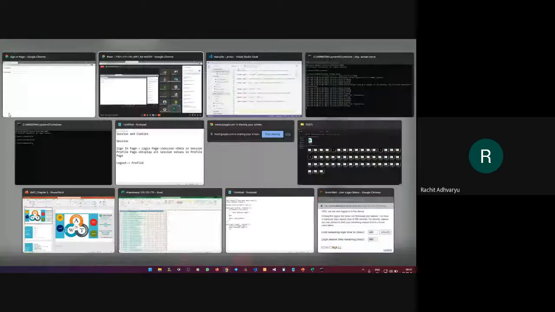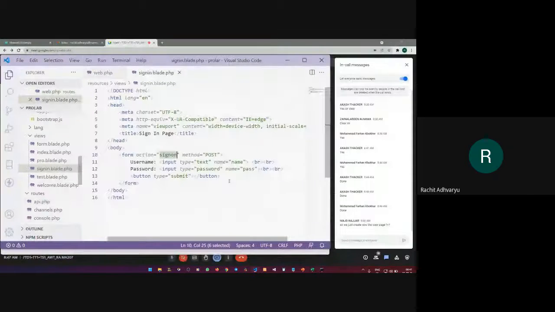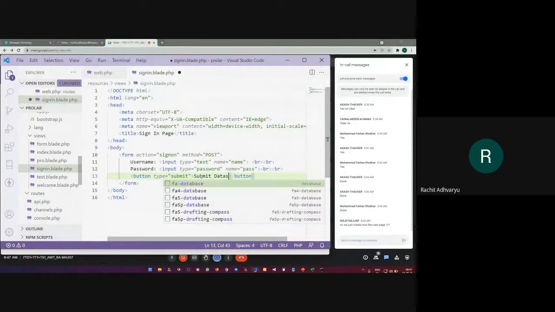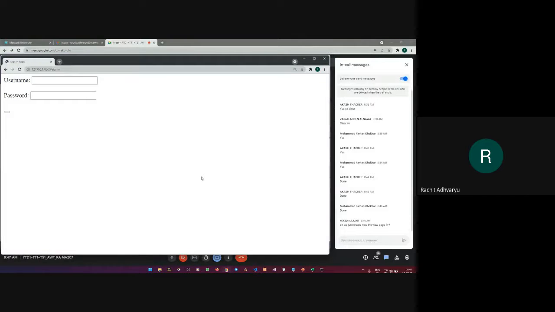Okay, I need to write down something in the button. So here I'm going to write down submit data. I'll click save and refresh the page. So yes, my design is ready, right? Everyone getting this output? Everyone is getting this output? The two of you, Akash and Mohammed?